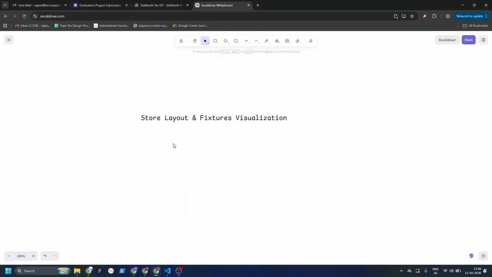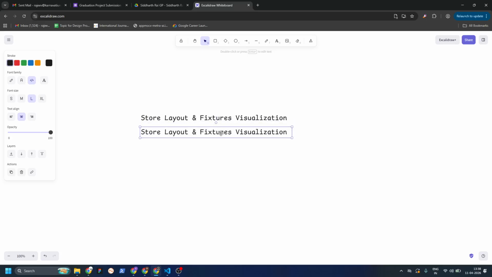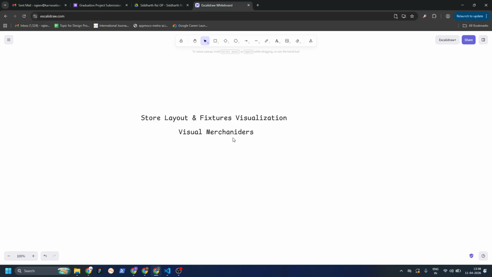Well, so today's objective of this demonstration is to quickly understand how store layouting can be turbocharged with the help of AI and Google SketchUp. So, store layout and fixtures visualization, that's the broader topic under which we are going to do some experiments. And this is scoped for visual merchandisers.